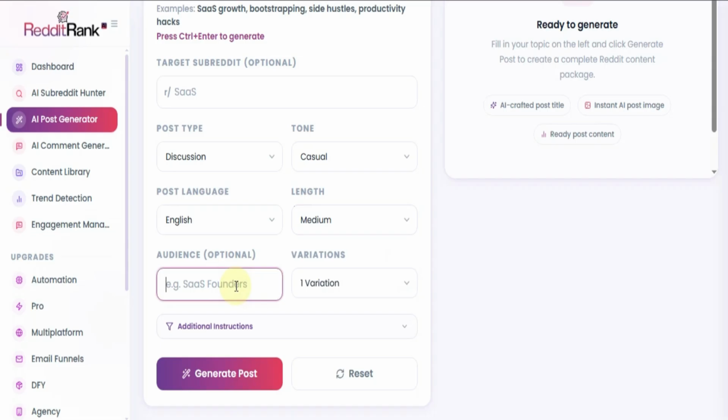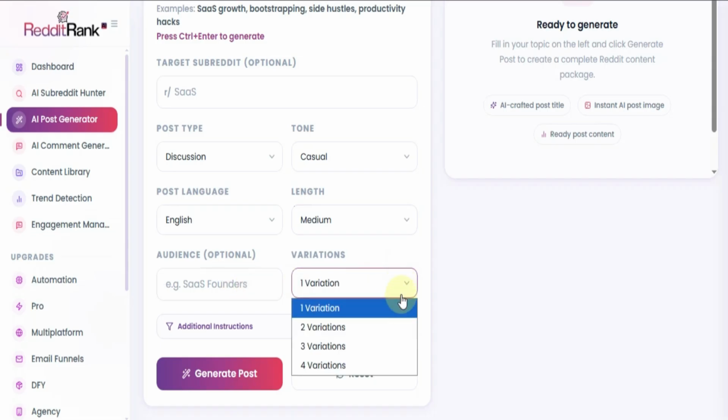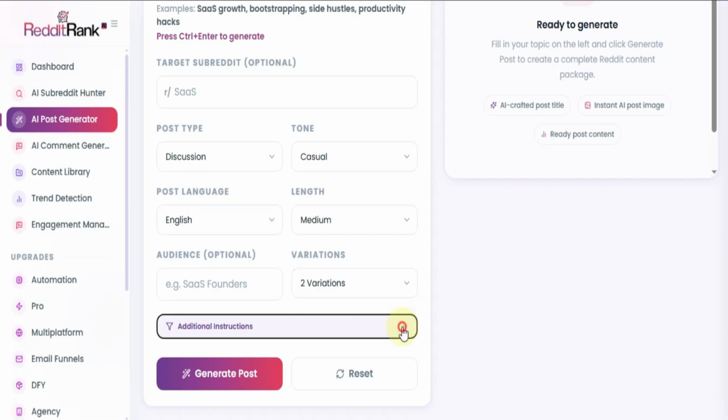You can enter your audience. You can select the variations. You can also provide special instructions.